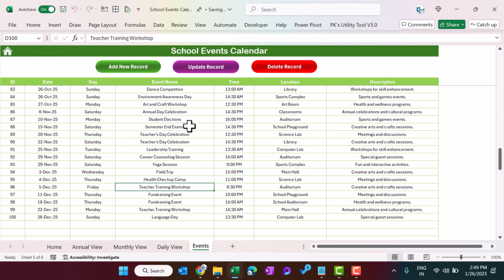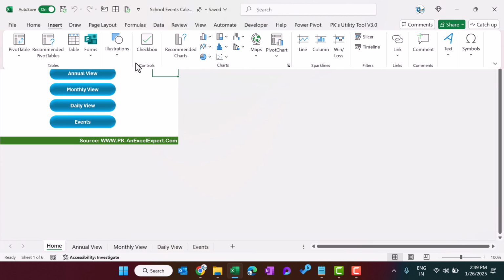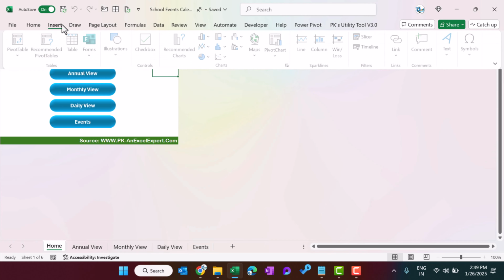Now I will show you how you can create this in Microsoft Excel. Now I will show you how we have created this in Microsoft Excel. On the home tab, we have created these 4 buttons. These buttons are nothing but just the Excel shapes. We have taken the Excel shape from here.